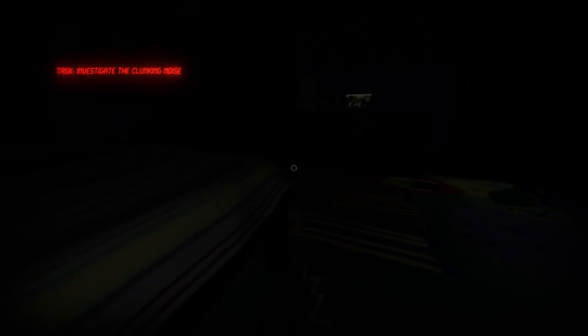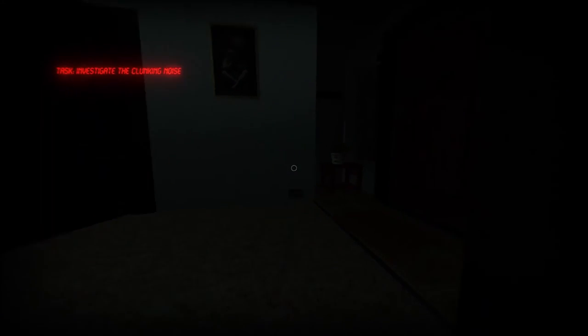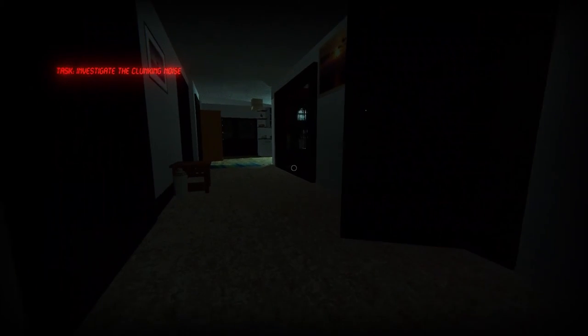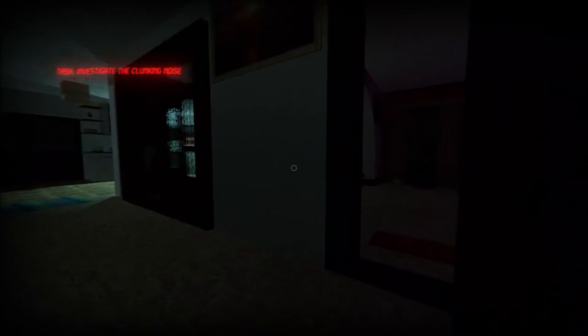Okay, why is it dark? There's, like, no lights on. Why is it dark in our room? What the hell? Alright, so let's just go. Is the door closed? Yes, it is. Why is the kitchen light on? Investigate the clunking sound.